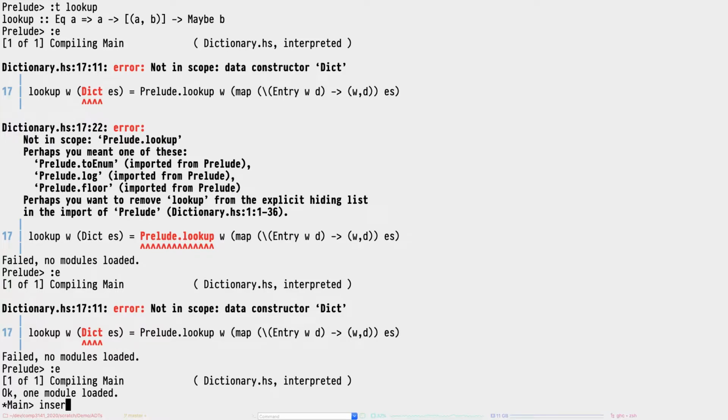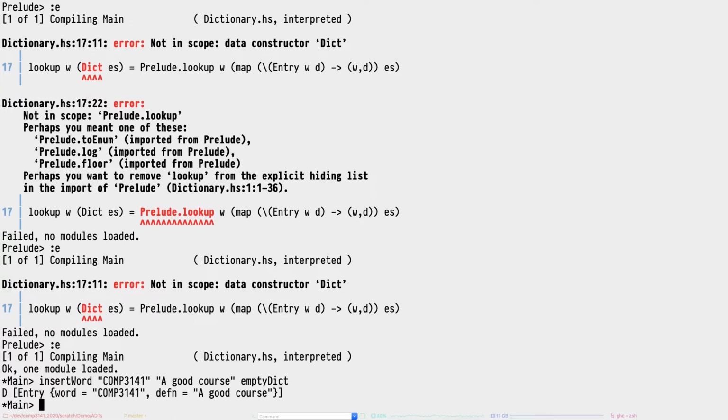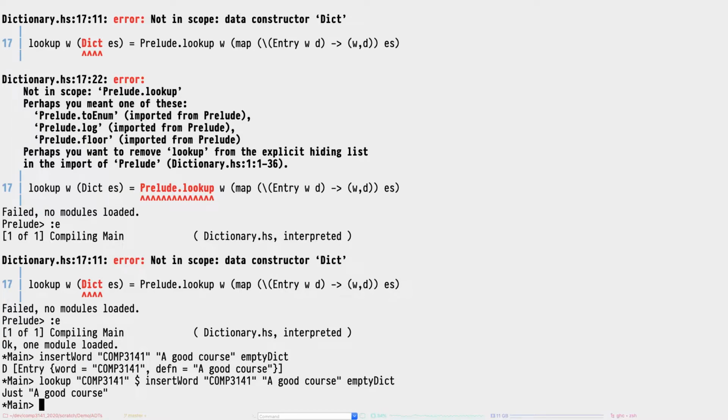But now I can insert a word. The word is COMP3141, and the definition is a good course. And we'll put that into the empty dictionary. And we should get the dictionary that contains that definition. And now I can look up COMP3141 in this dictionary, and I get my definition back. So it seems to be working just fine.